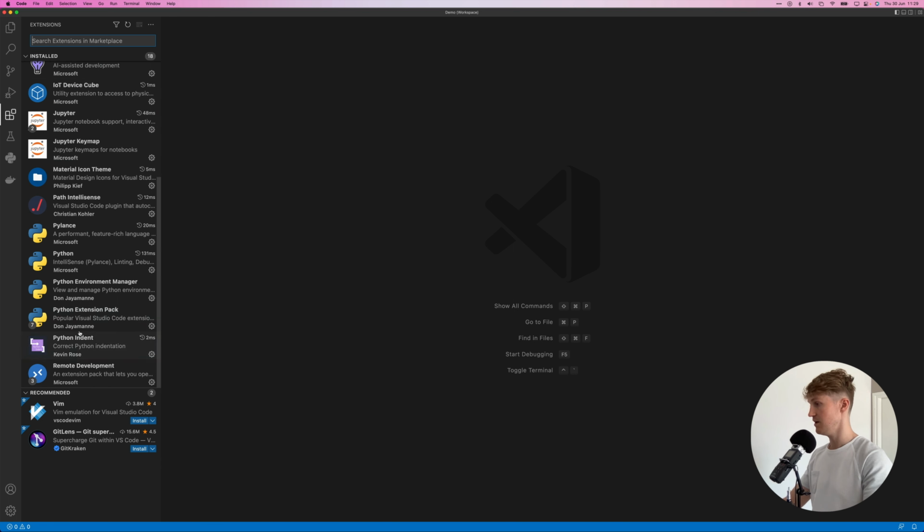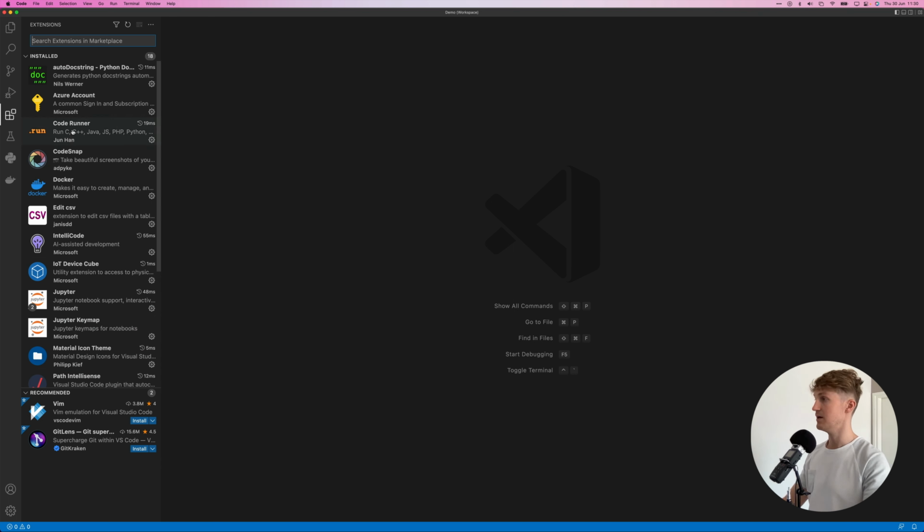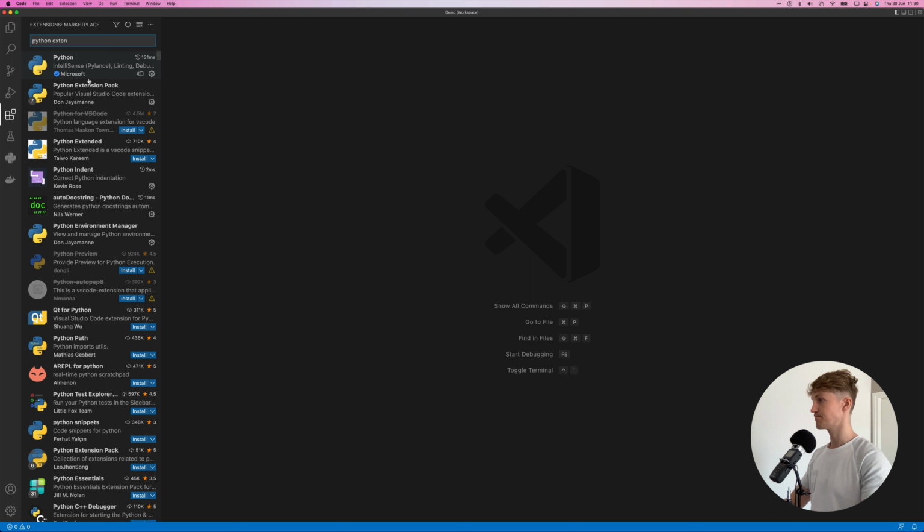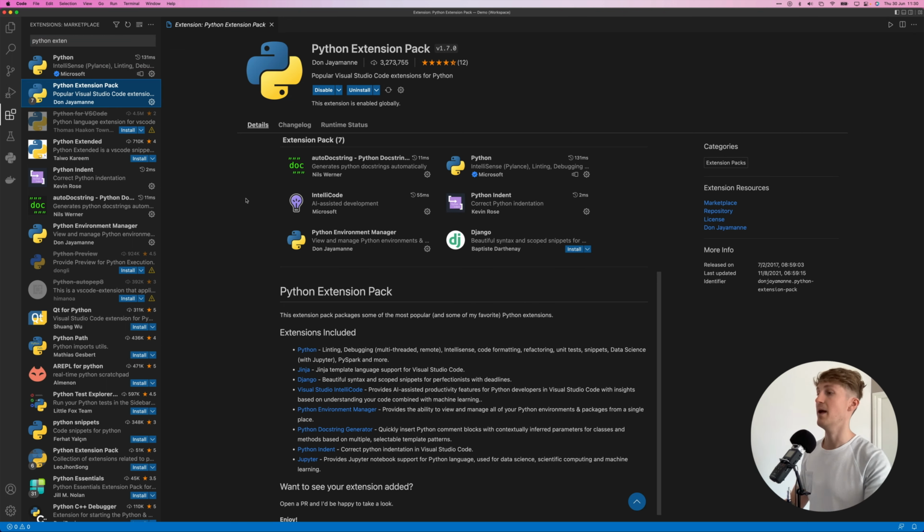As you can see, these are all my extensions that I'm running. And there also is a search bar where you can search for extensions. So first and foremost, what we'll start with is the Python extension pack. This is basically a must-have pack that installs 6 different packages that I think are just very convenient. Some of them are necessary to run Python code within VS Code.